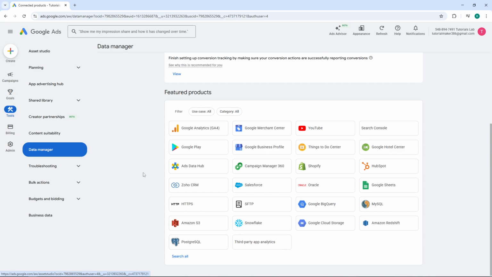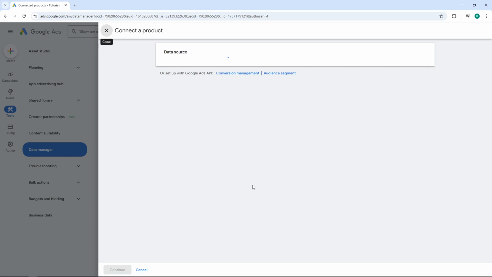Take a moment to scroll down through this list until you locate Salesforce under the Featured Products section. Salesforce should be prominently displayed since it's one of the most popular CRM platforms that businesses integrate with Google Ads. When you find it, go ahead and click on it to begin the connection process.